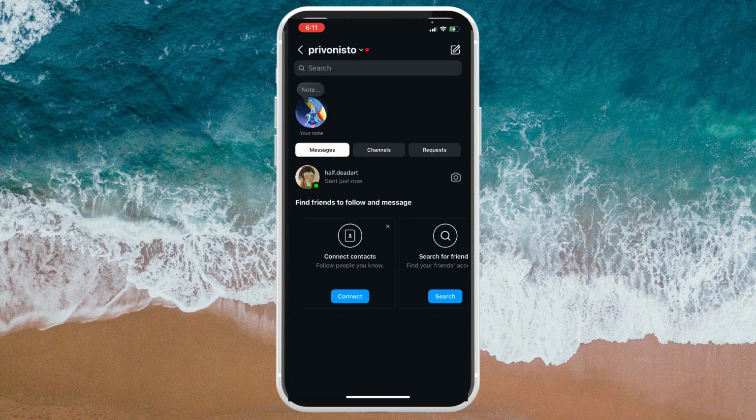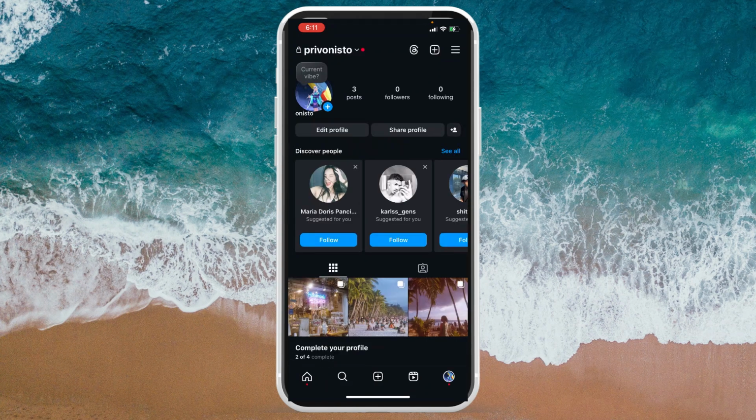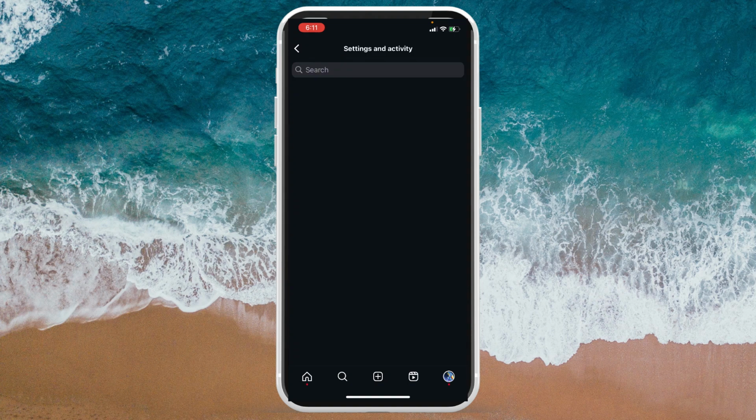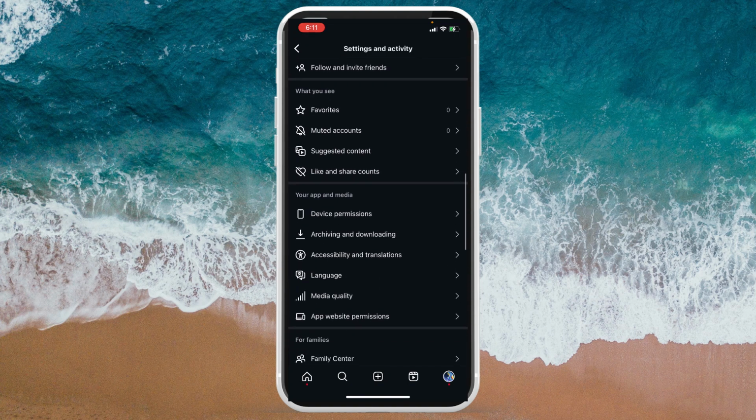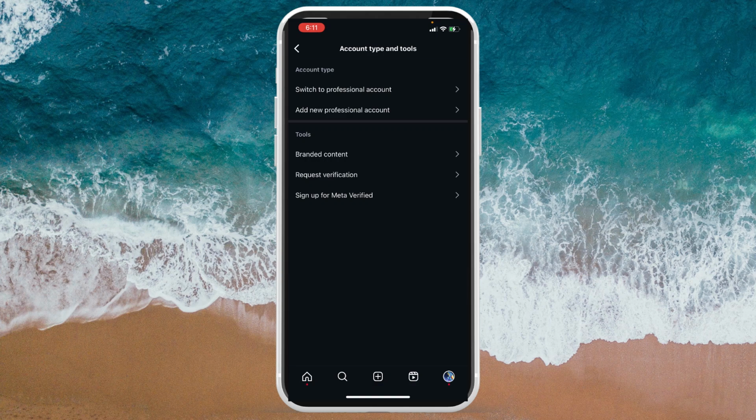So what we need to do is switch our account to a professional account. I currently have a personal account, and to switch this we'll click onto the profile icon here on the bottom part, click onto the three horizontal lines in here and scroll down until you find Account type and tools. Once you're in here, let's switch this to professional account.